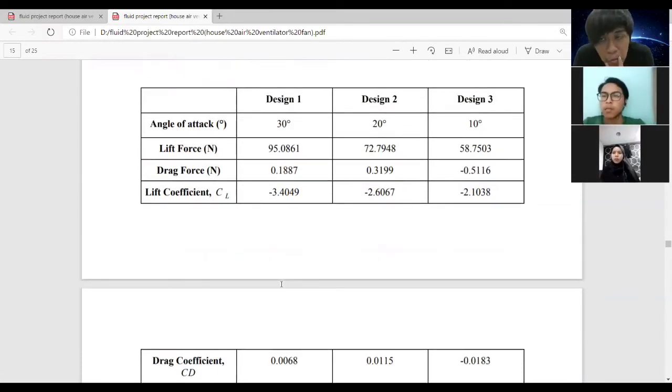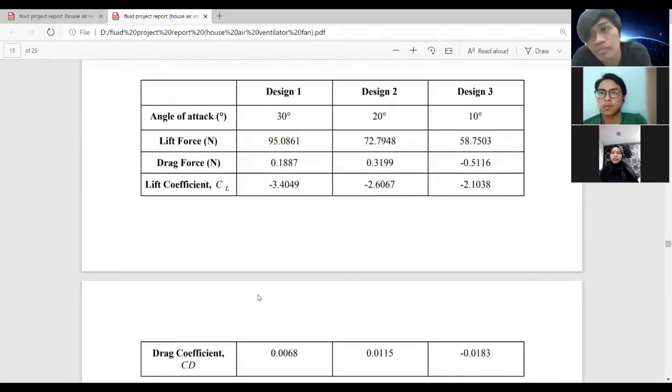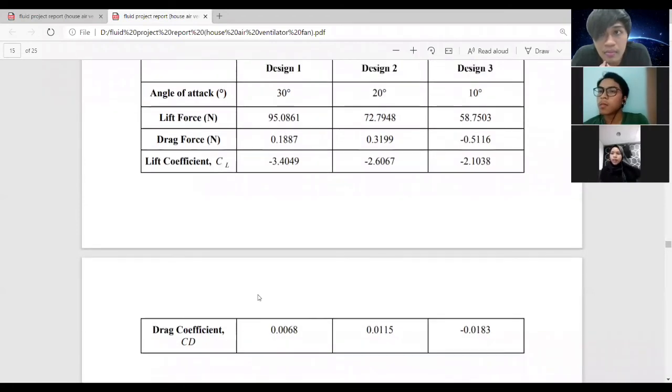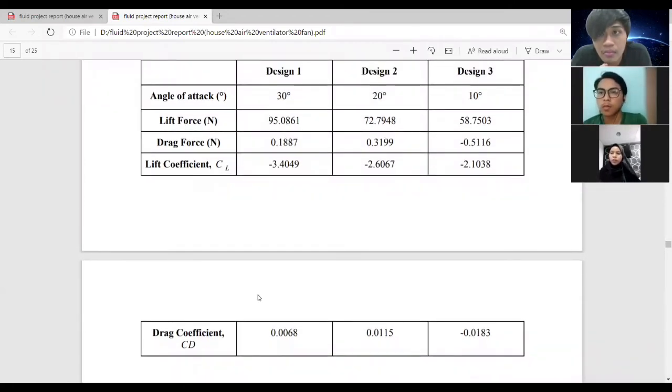So for design 1, lift force is 95.089061, drag force is 0.1887, lift coefficient is negative 3.4049, and drag coefficient CD is 0.0069. For design 2, lift force is 72.7948, drag force is 0.3199, lift coefficient is negative 2.6067, and drag coefficient is 0.0115.